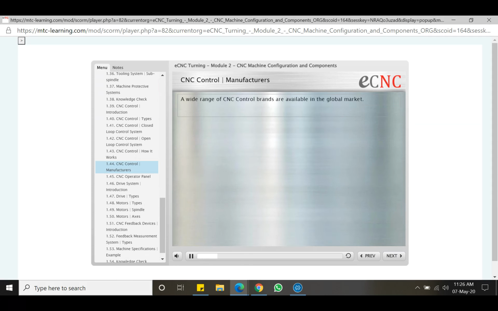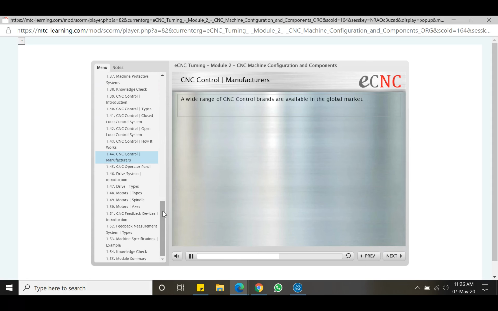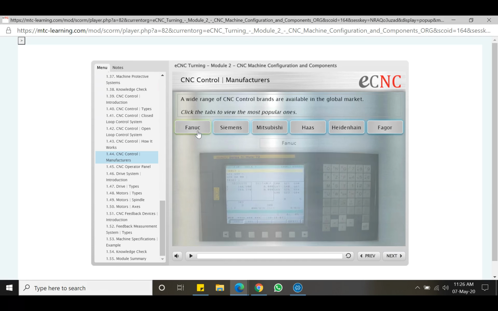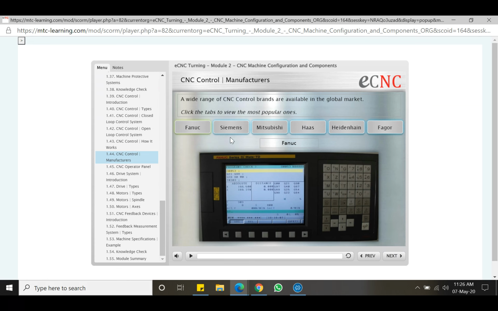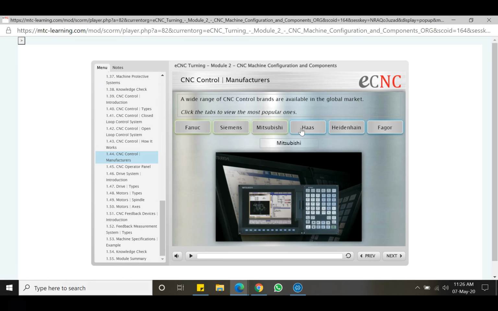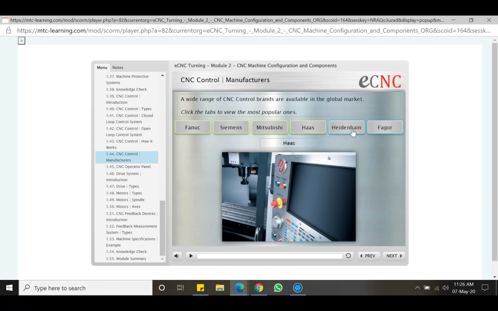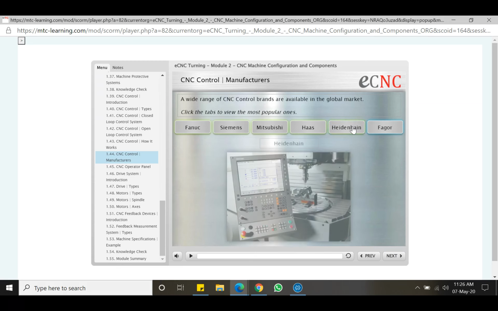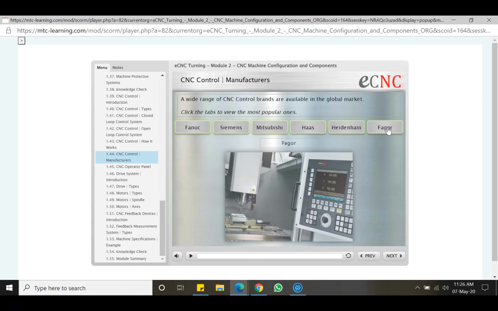A wide range of CNC controller brands are available in the global market. Click the tabs to view the most popular ones. This is on Fanuc, Siemens, Mitsubishi, Haas, Heidenhain, and Fagor. So once they are done, then we can go on to the next.